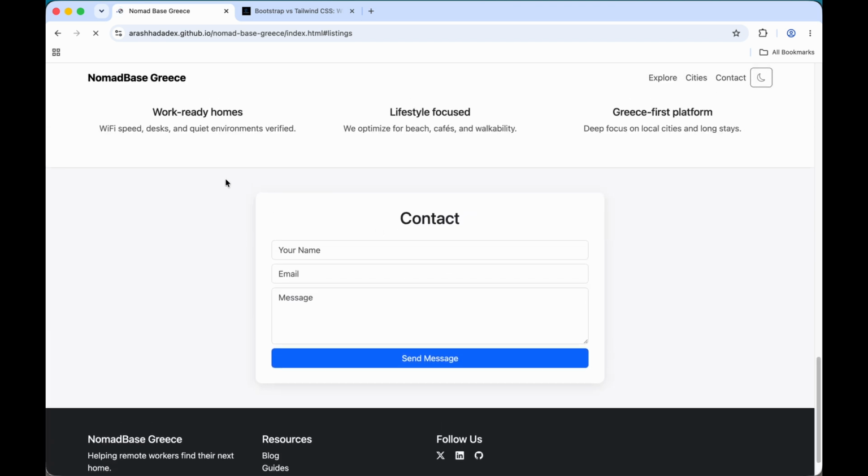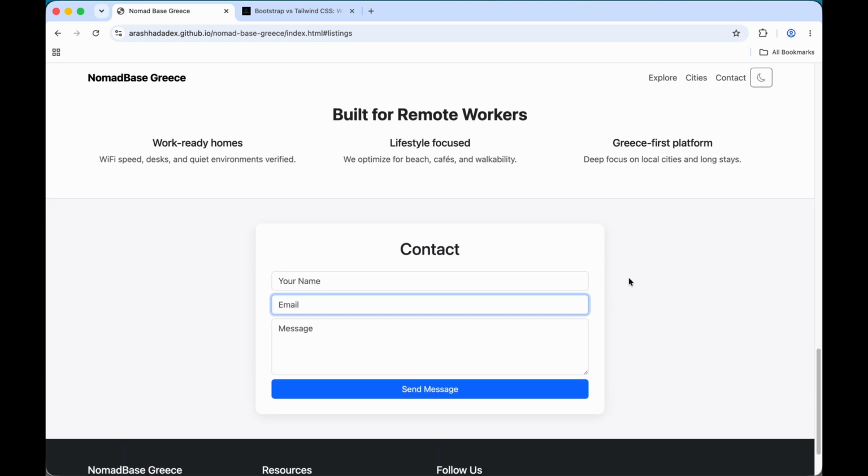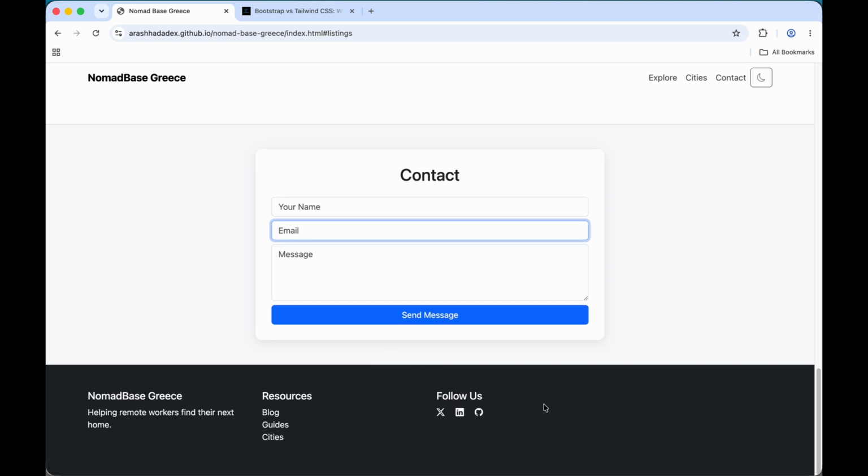For example, you can add a box for contact. So if someone wants to message you, ask something, or some property owners want to add their property to your website, they can connect to you with this box. And here, as you can see, this is the footer of the website.